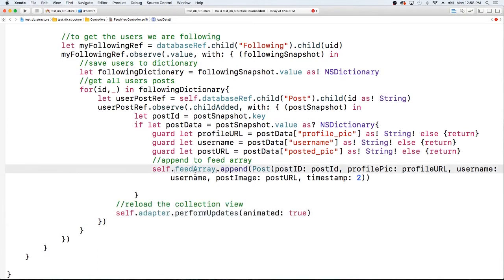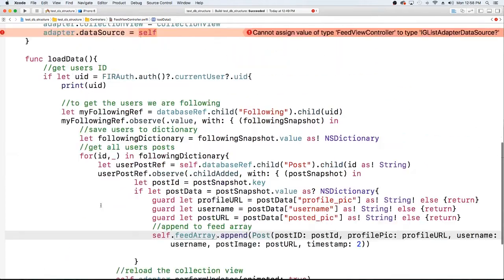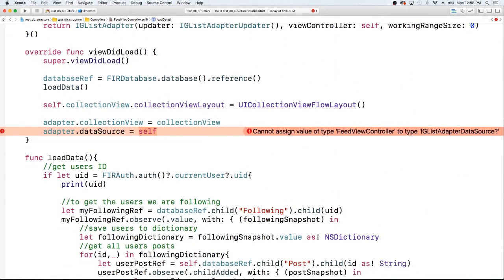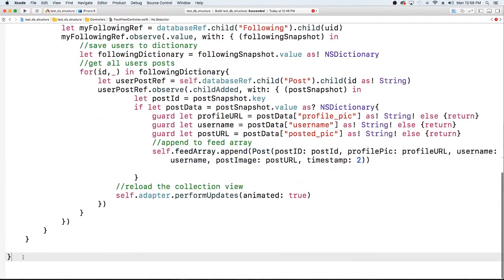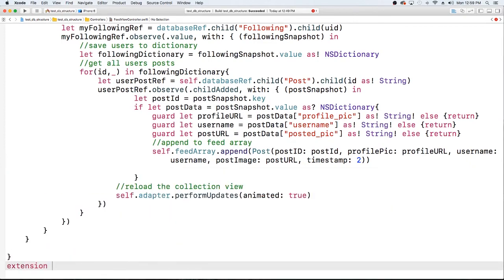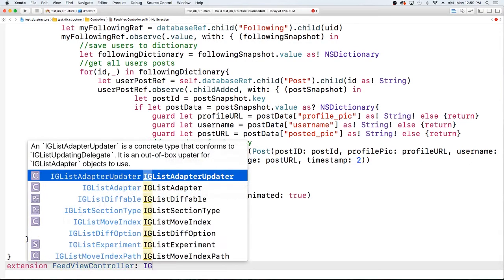Just place that there. Okay, so moving forward, like I said, now we're going to handle this, and the way we're going to handle this is basically implementing the IGList adapter data source that is crying about here. So I'm just going to drop all the way down to the bottom, and we're just going to add an extension, and this is going to be our feed view controller. It is going to conform to IGList adapter data source.